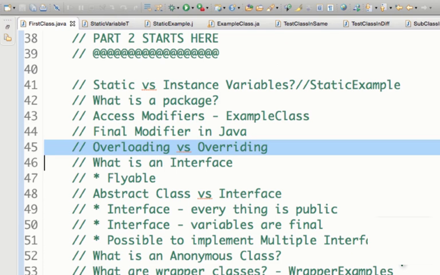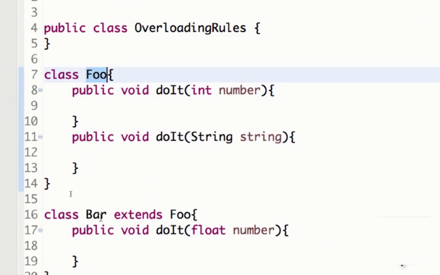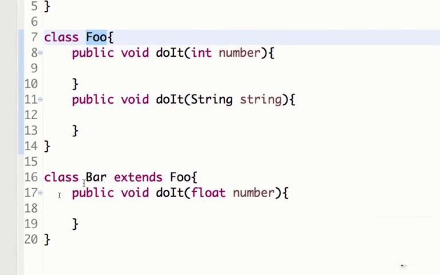Now let's look at another important question, which is overloading versus overriding. What is overloading? So we have a class Foo and we have a class Bar, and the Bar class extends the Foo class. Bar is extending the Foo class.